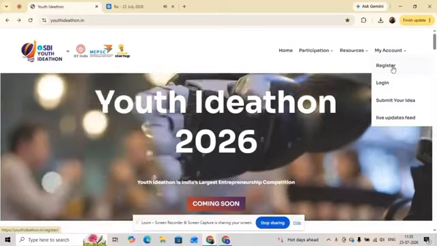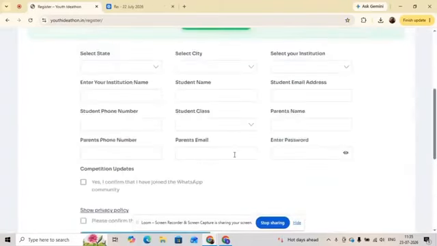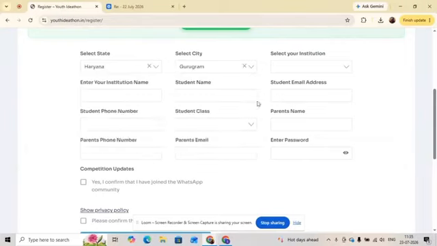Step 1. Visit youthideathon.in. Then from the title bar, select Y Account. Then click on Register to begin your registration. Step 2. Enter your details.